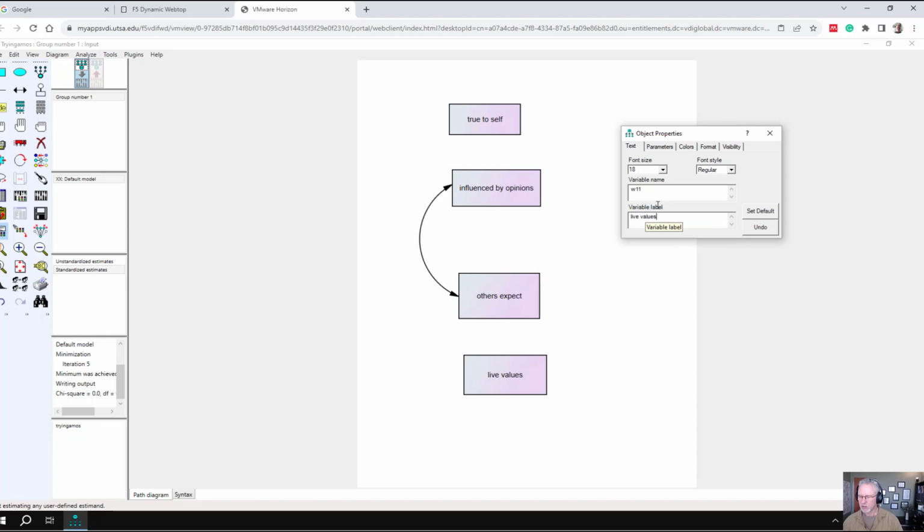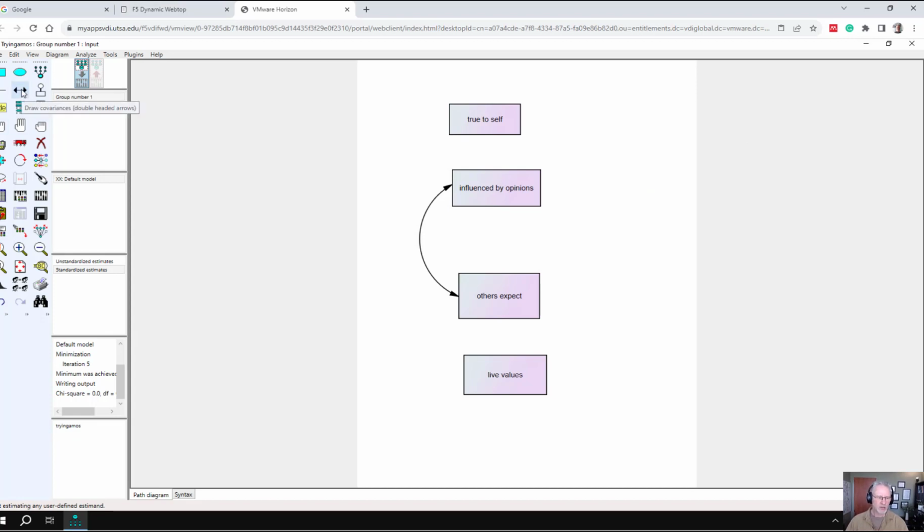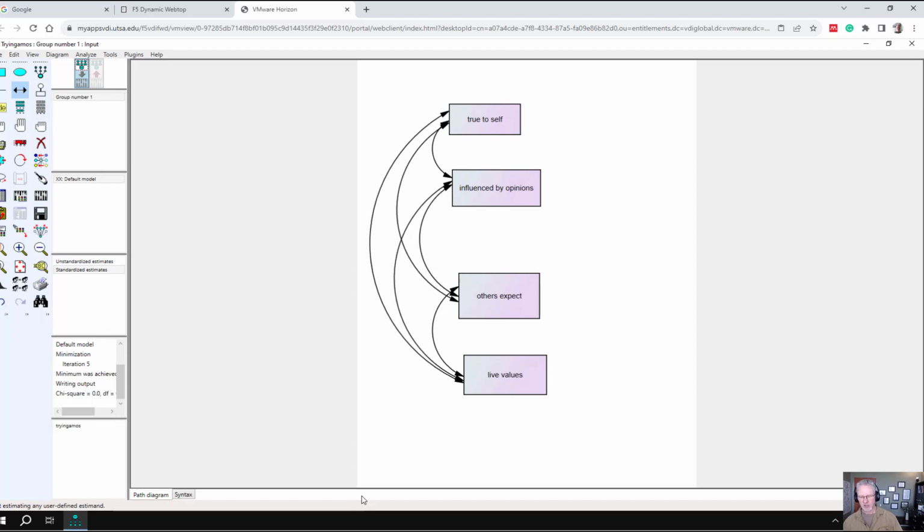And now use this double-sided arrow. And I'm going from this variable to this one, this one to this one. And now this one to this one, that's already done. This one to this one. And last, this one to this one. 4 variables should give me 6 correlations. And I have 1, 2, 3, 4, 5, 6 double-headed curved arrows. So that should give me the correlation matrix between these.